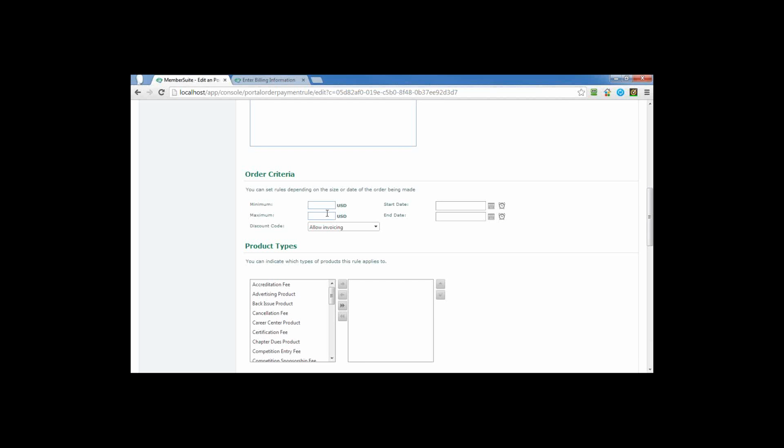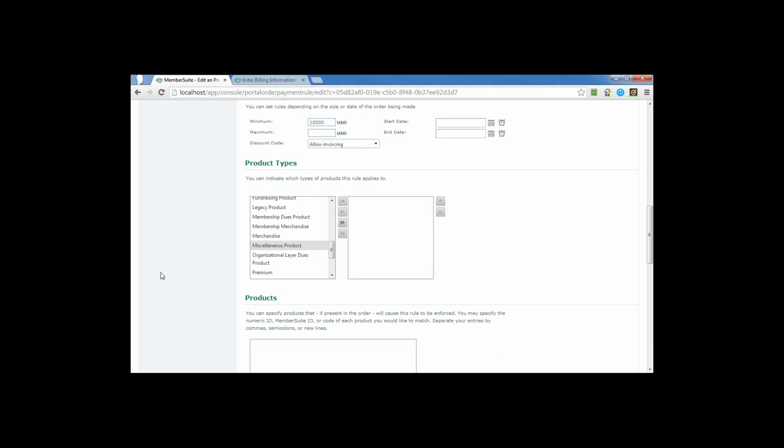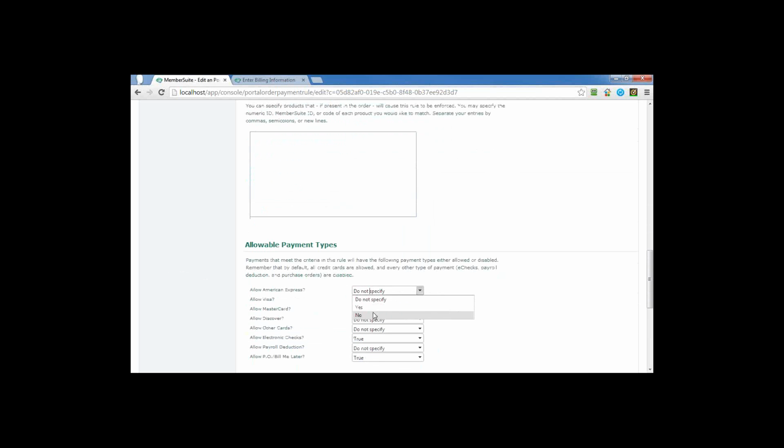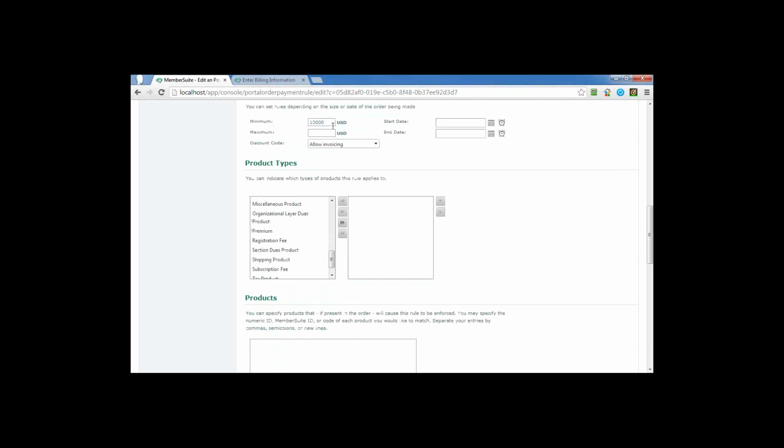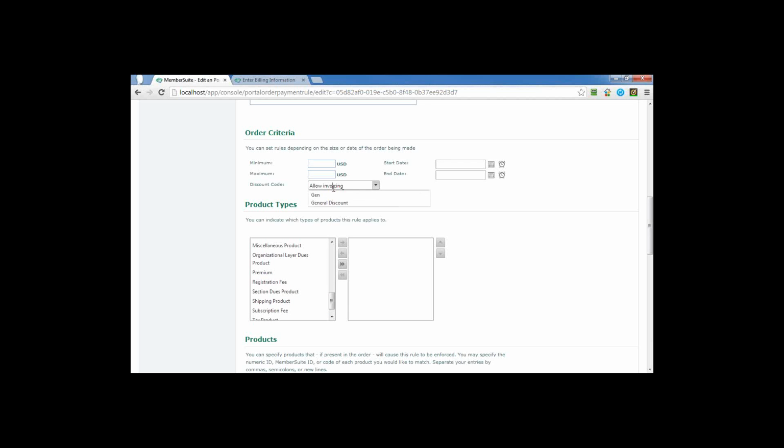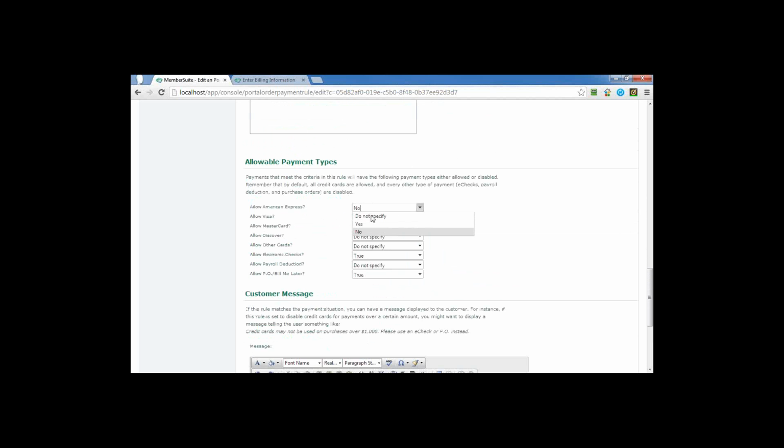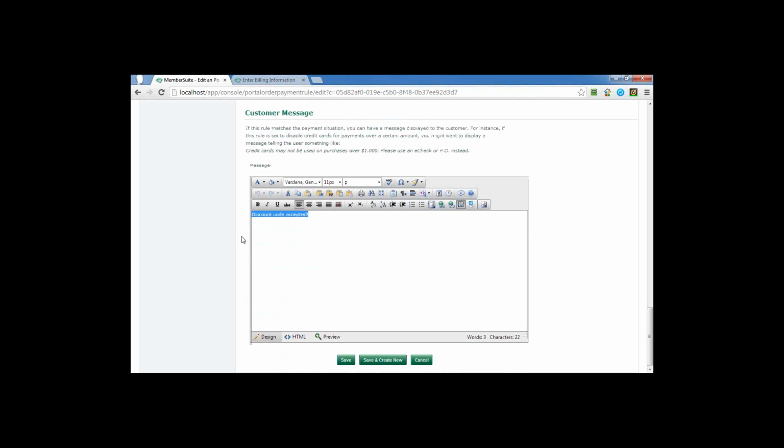So for us at MemberSuite, we probably say anything greater than $10,000, we probably would say you can't use credit cards. So we would specify that rule. Okay, we're going to set the reverse rule up here. We're not going to set a minimum, but we'll say we'll do it by discount code. So we'll say if you have this discount code, then you are allowed to pay with e-checks, pay with payroll deduction, pay with bill me later. Okay, and we have this customer message here that says discount code accepted, and you'll see where that shows up.